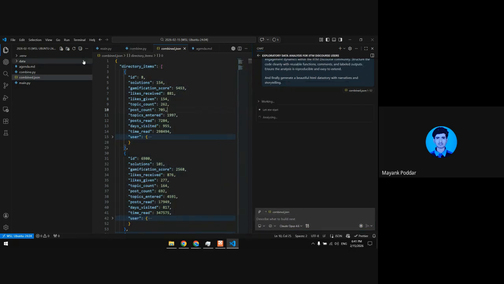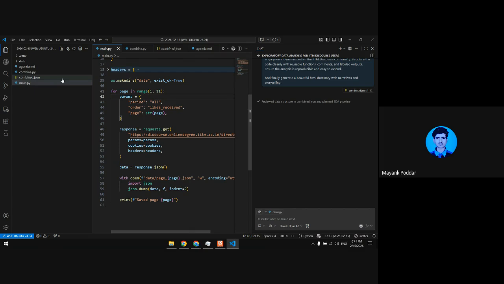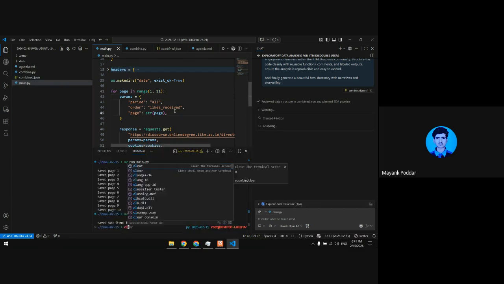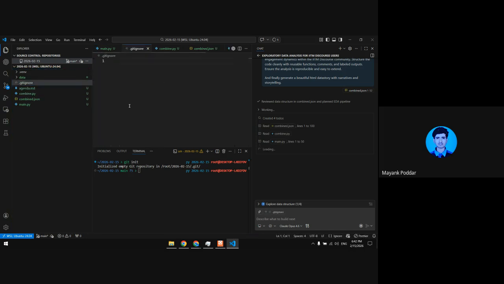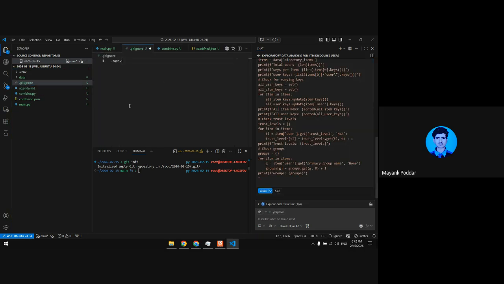In the meantime, let me show you. Let's create an environment for Git. Let's just run git init, and we need a .gitignore as well. We need to ignore the venv. We also don't want the data. We don't want the agenda as well. Oh, let's keep it.